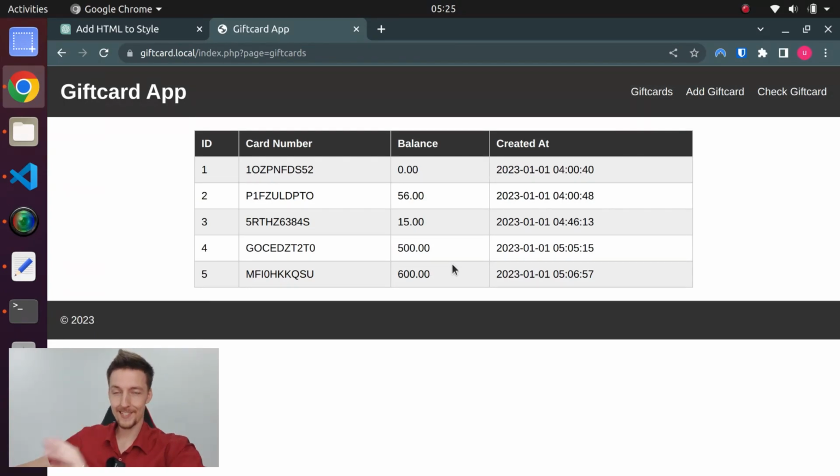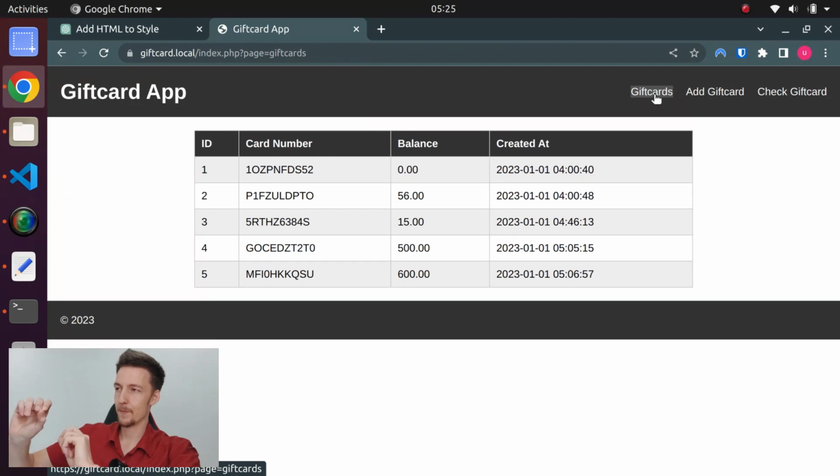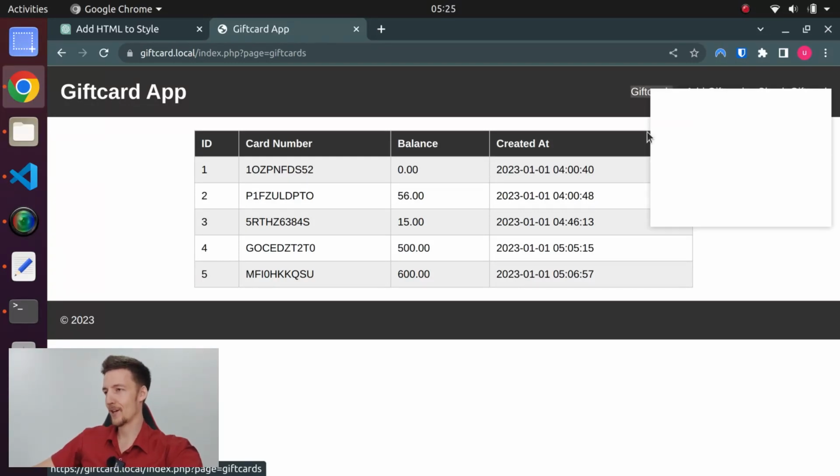Alright, I tried for like 10 minutes to make ChatGPT add the hover effect on these links in the menu so that the background would change with the whole height of the header, but it does not seem to know how to do it. So let me try to do it myself.